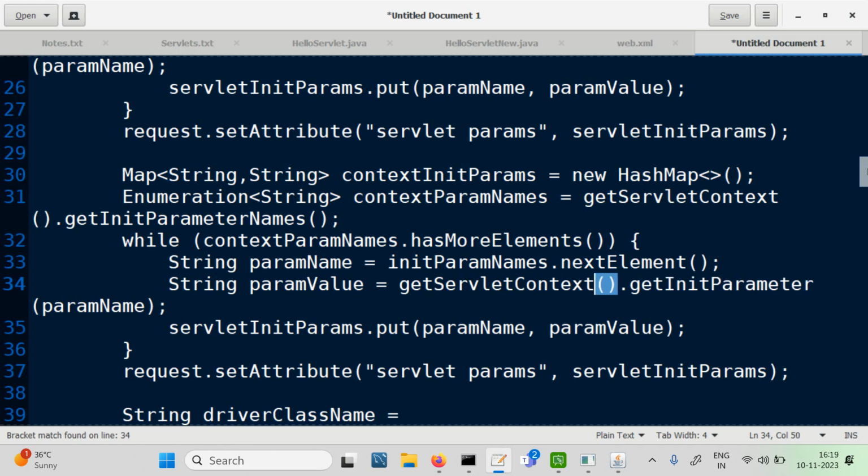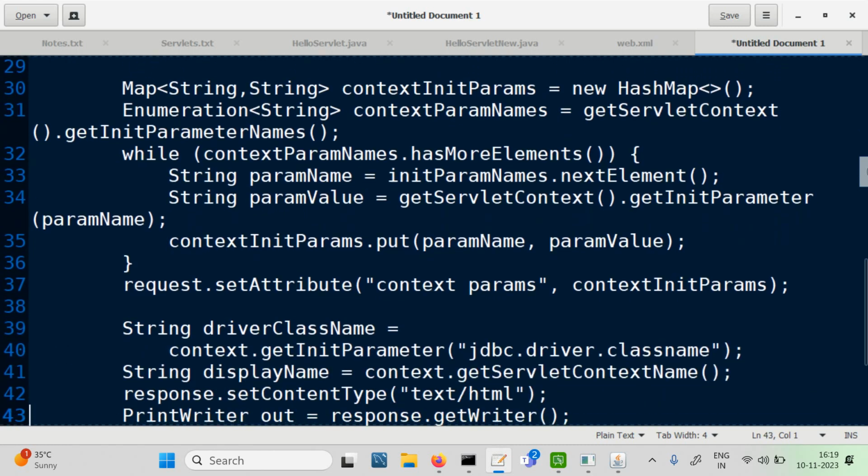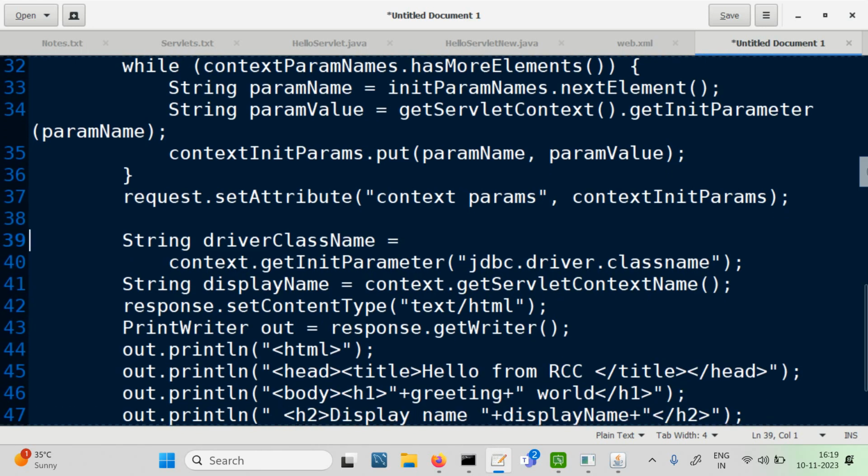Okay, so this is from servlet context. Get init parameter. Okay. So yeah, these were the context parameters, right? So we are not putting it like this, but we are saying, okay, whatever is there, I just want to pick up everything.